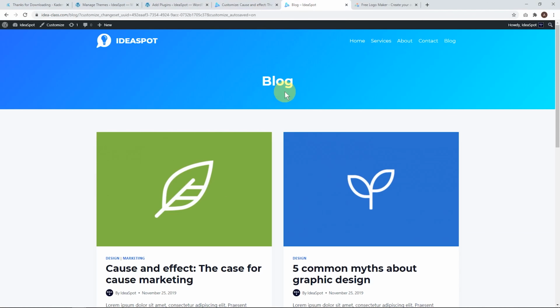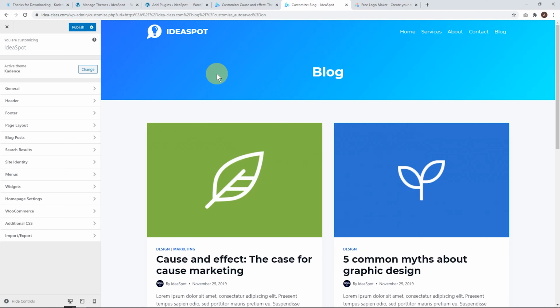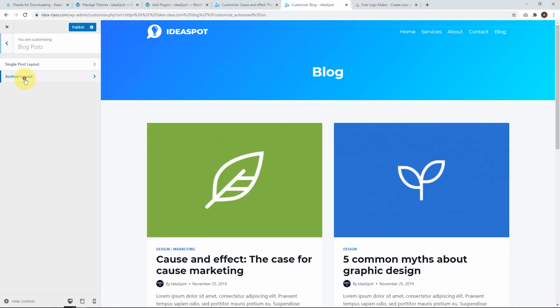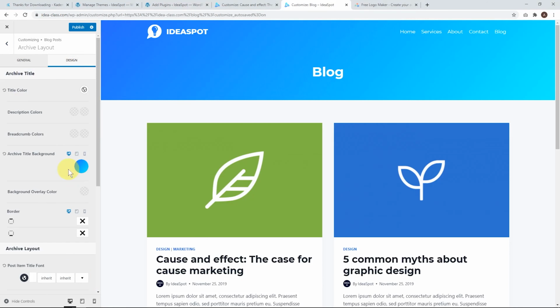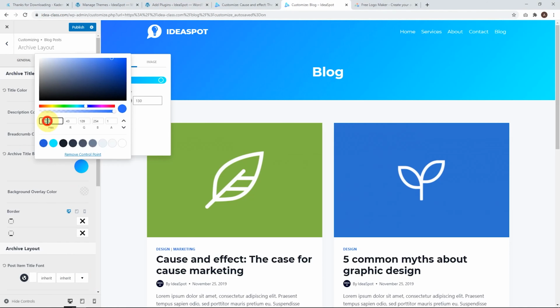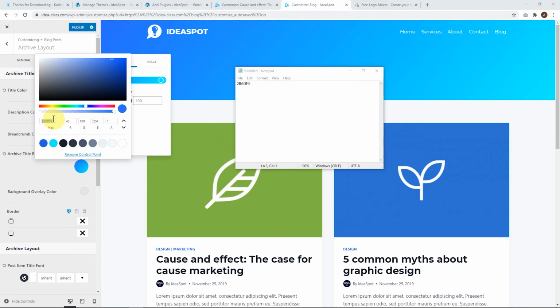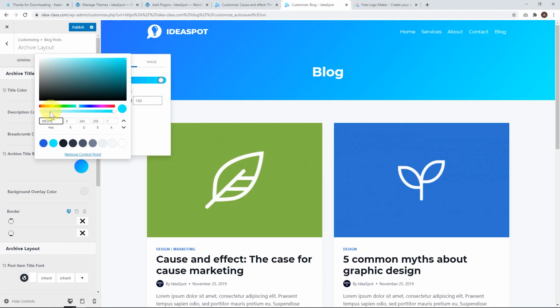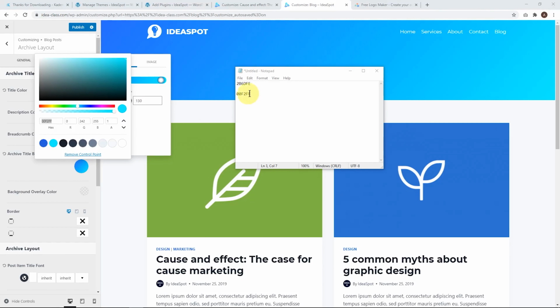So I'm going to open that blog page and click customize. Let's find the actual colors that are used exactly here. So under blog post, we've got the archive layout, design, and there's our gradient. So I want to copy that gradient. So let's grab the code for the dark blue, and I'm going to pop that into Notepad so I can use it later. And let's grab the light blue as well. Do the same thing, pop it in Notepad or something. There we go, just keep those handy so we can use those later.